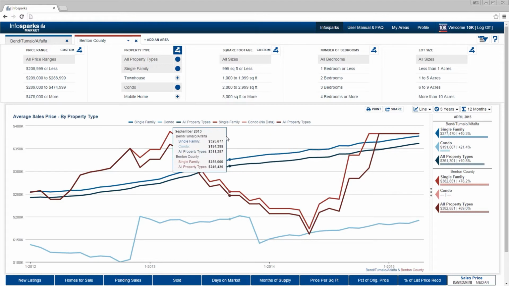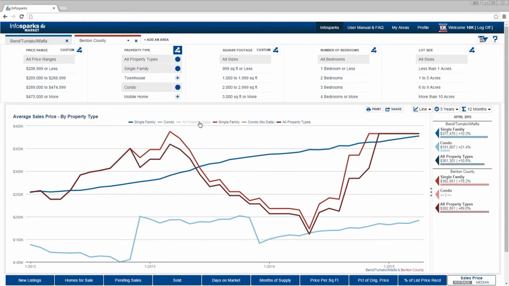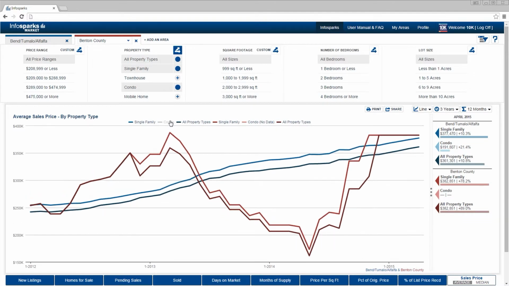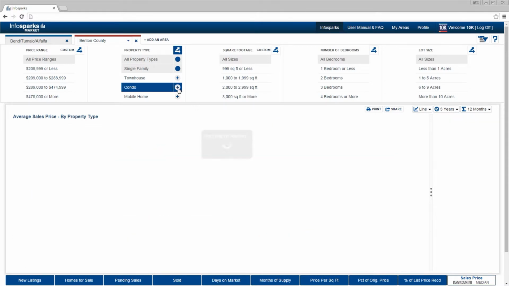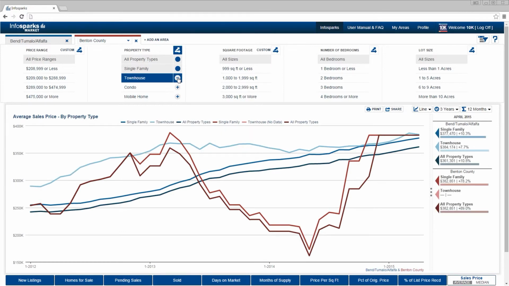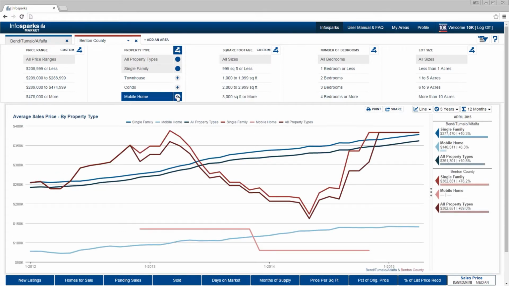Graph lines on the chart can be hidden or displayed by selecting or deselecting items in the chart's legend or in the variable box above. Note how the chart automatically rescales.